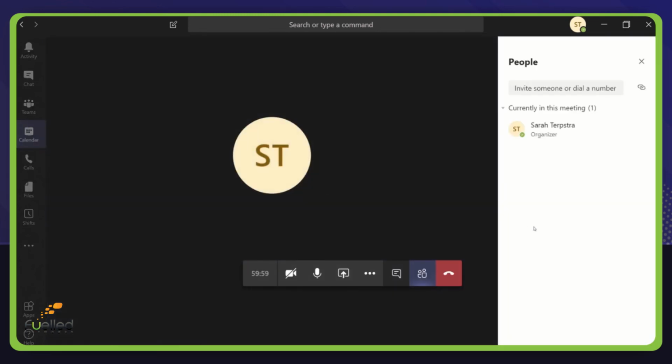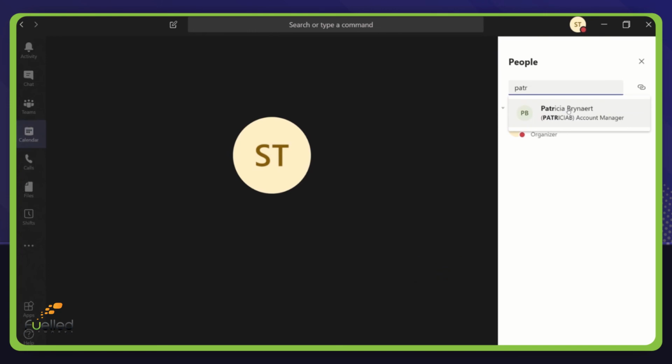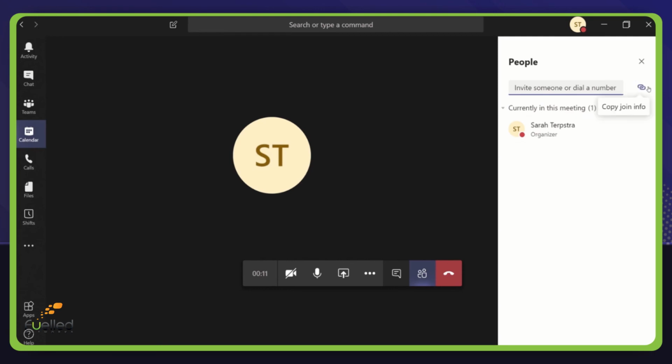Inviting people is easy. Just start typing the name or phone number of the person you want to invite in this box. Click on the person and they will receive a call immediately asking them to join the meeting. Your other option is to copy the link to the meeting and send it to anyone you would like to join. Hopefully you were able to see how easy and efficient the calendar feature in Microsoft Teams has made it to schedule or join a meeting.